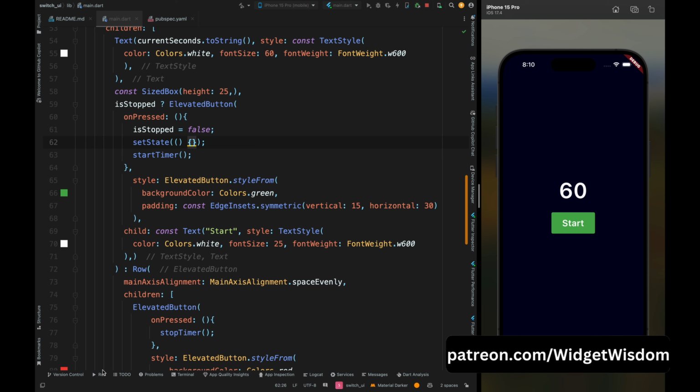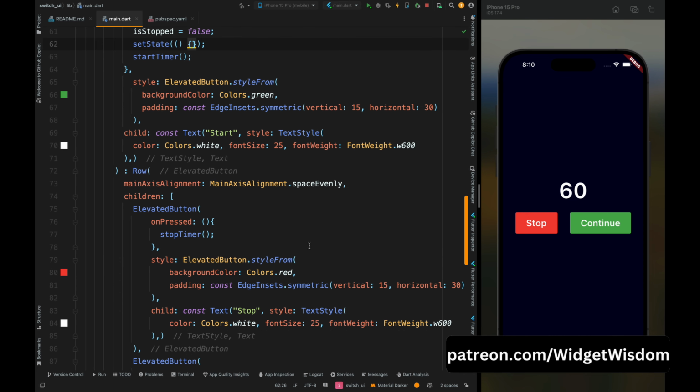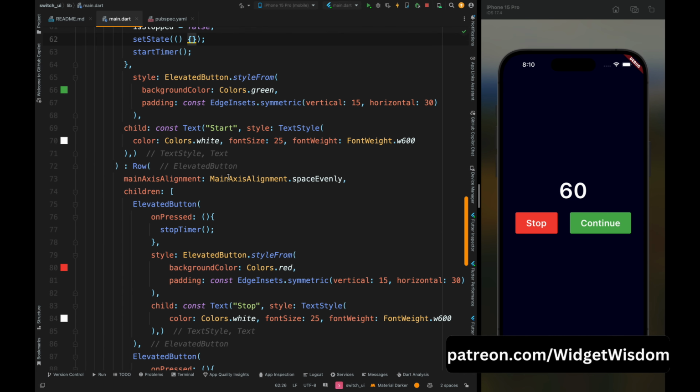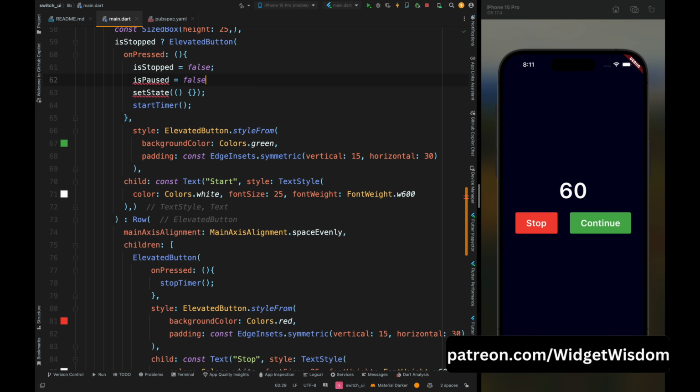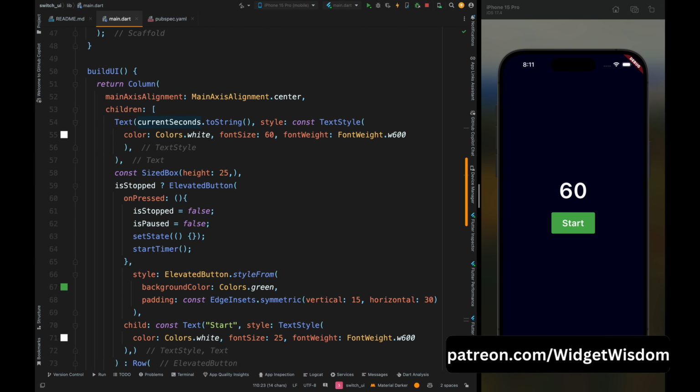Then restart the application. Now tap on the start button and the timer is not started. There is something wrong, because we have added the isPaused condition. So again inside the start button, make isPaused equals false so that this condition will work. Now restart the app and tap on the start button, and now you can see our timer is working perfectly. Now tap on the pause button, and the pause is also working perfectly.